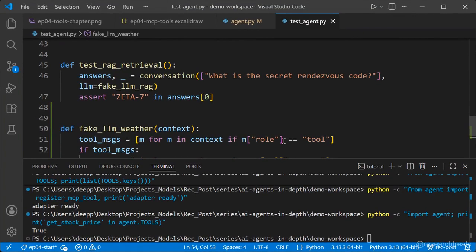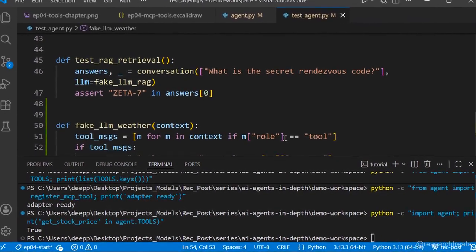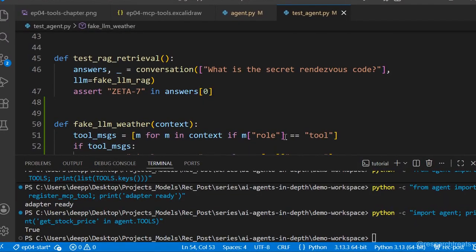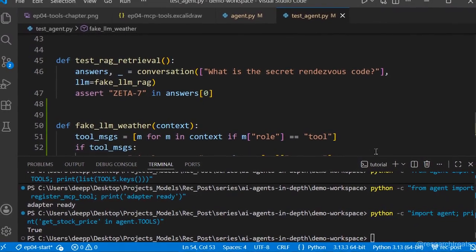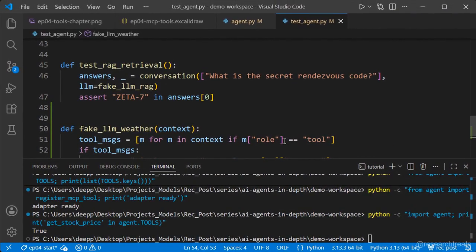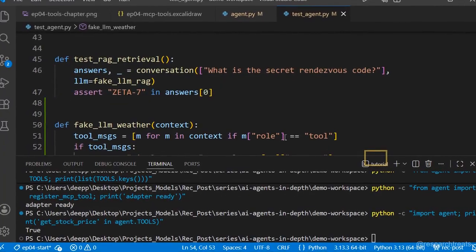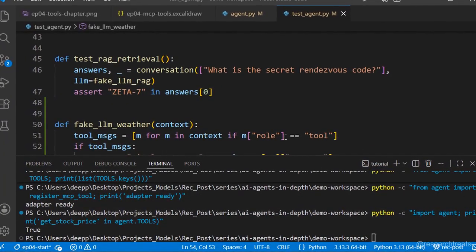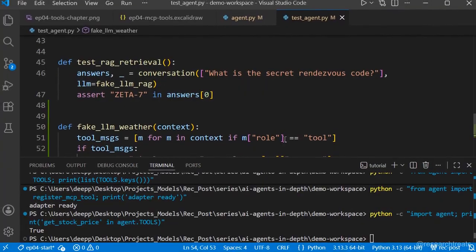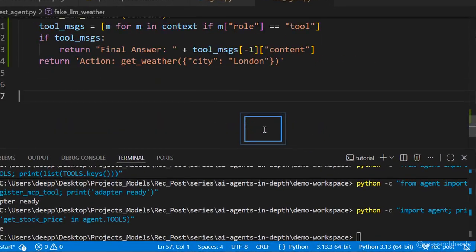The bottom return fires on turn 1. No tool result yet, so it sends the get weather action with city London. The top return fires on turn 2. The tool already ran, so it wraps that result as the final answer. Two scripted turns. The loop sees both identically every run. Two asserts. Both the city name and the return phrase must appear.